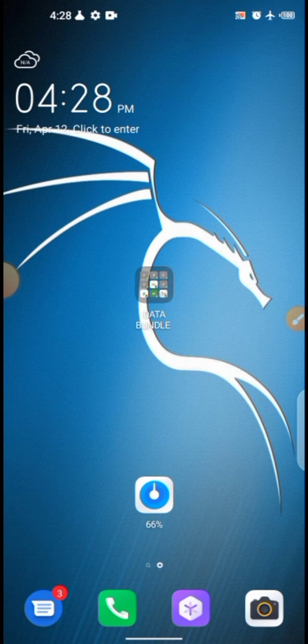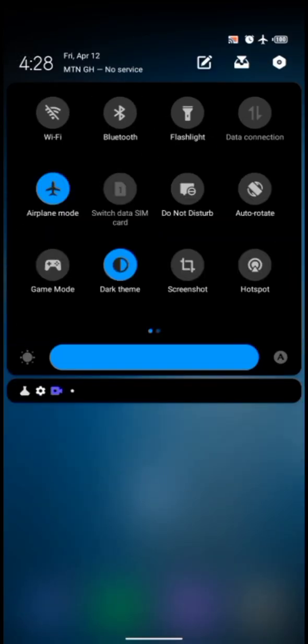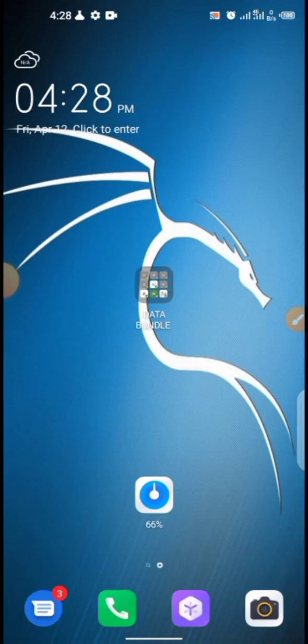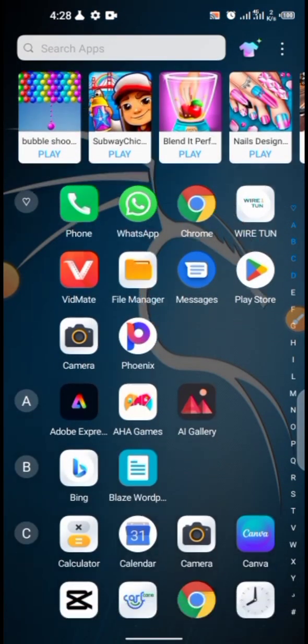So this is the trick, but it doesn't give you any free data bundle. You only use your own data bundle. To prove that, let me do something over here. Let me turn it off first. You can see that in my sim 1 I have a data bundle, but the sim 2 doesn't have any data bundle. So let me turn it on, and let me switch it to sim 2 and try to access the internet and see what happens.